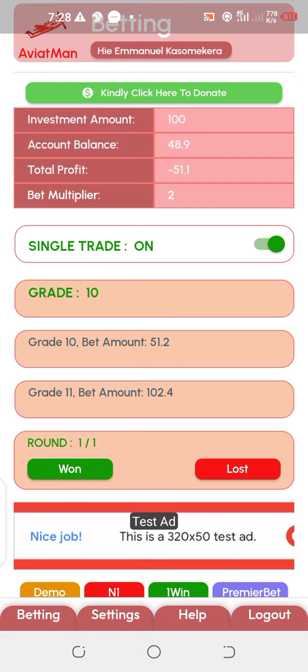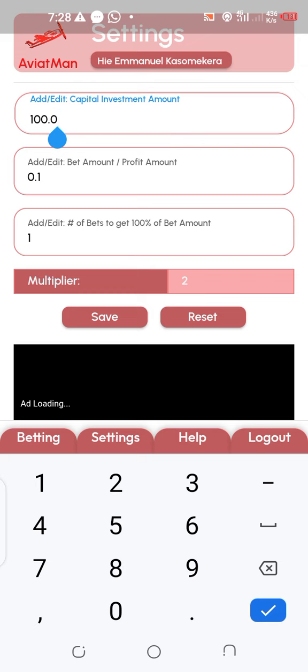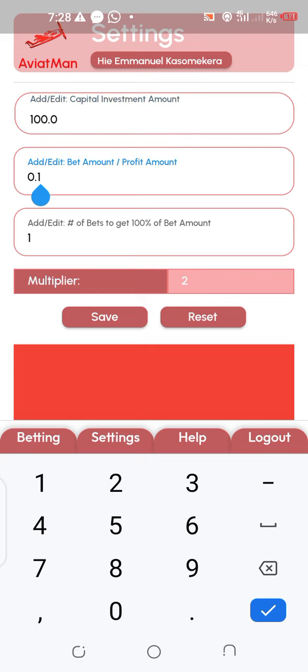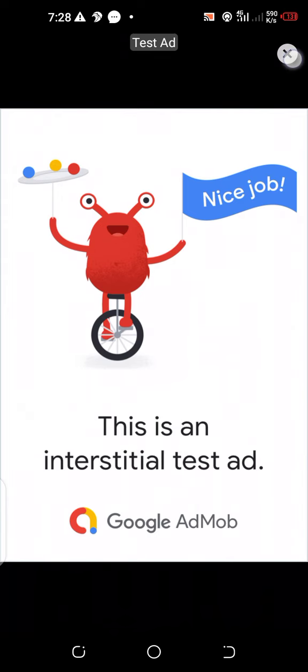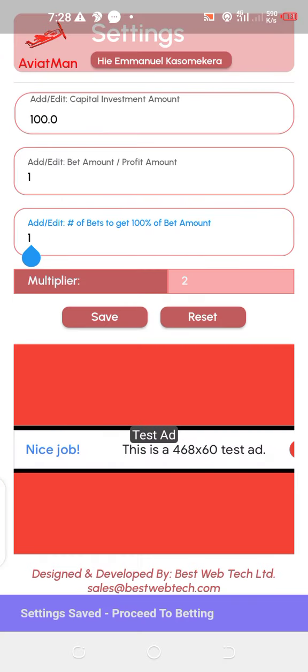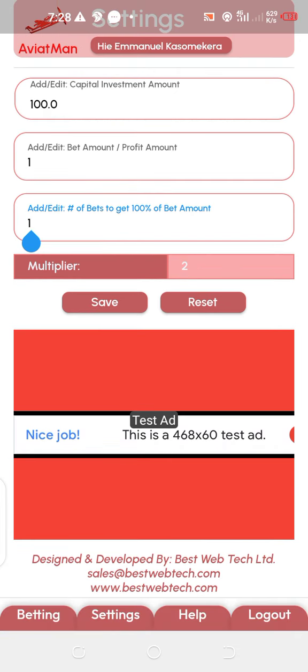Now, if I go back to settings, let's put our initial settings to say that I want to make $1 with every one bet, and I'll save. So my multiplier maintains as 2. Now let's go to the demo so that I show you how to play with this multiplier of 2.